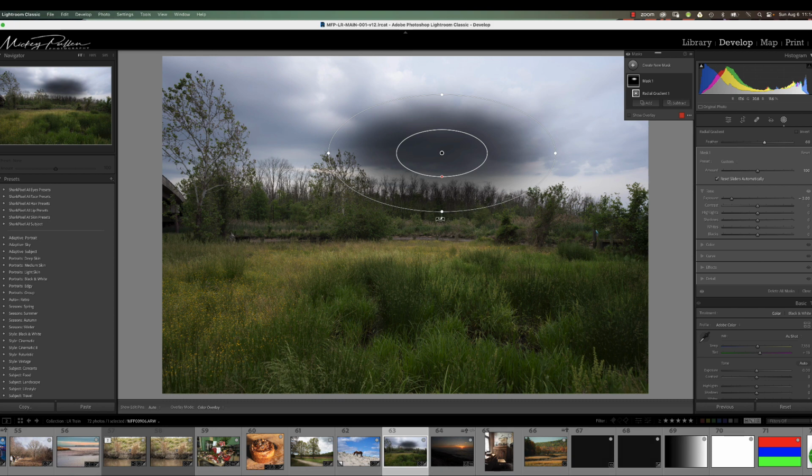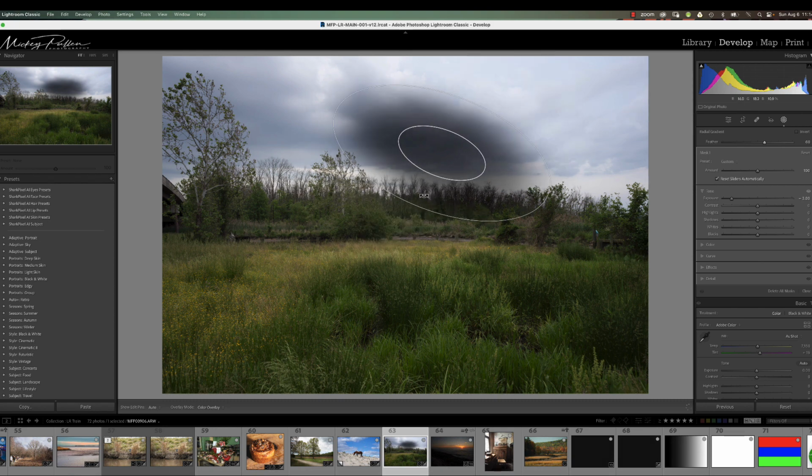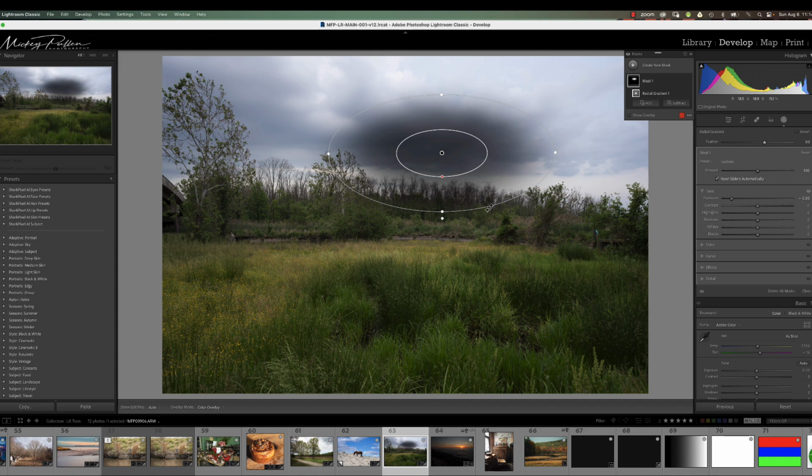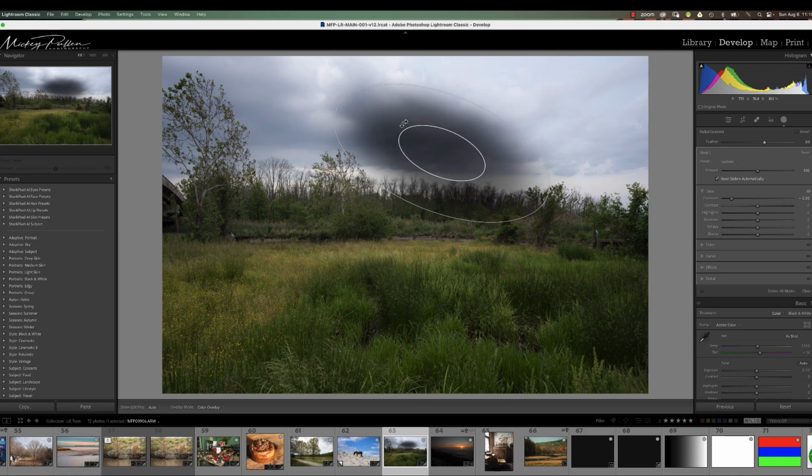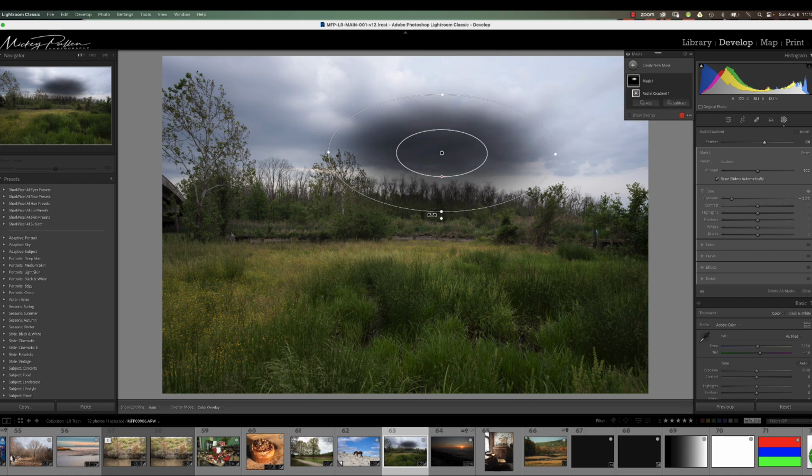Next, you'll see that there's an extra dot here. This allows you to rotate and get this radial gradient in just the position that you need. You also can hover over any part of the outside line and do the same thing. But just for standard, it does give you this one line right here.